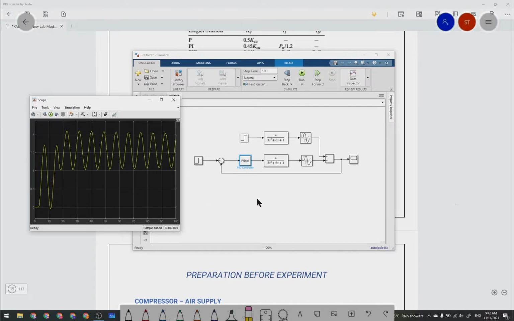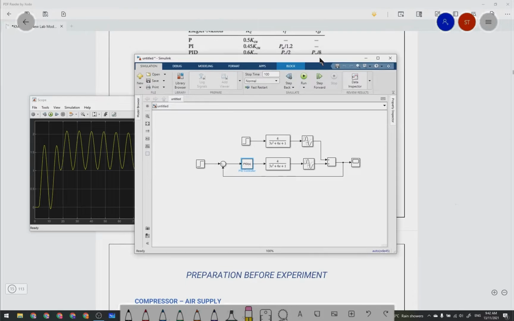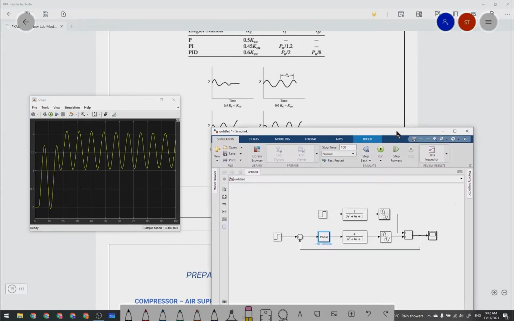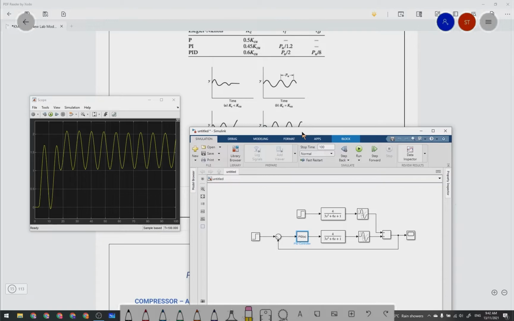Okay, so the value of P is 1.11. Okay, the next step, what you need to do is the value of KC. Okay, you get 1.115, 1.11. Okay, that 1.11 is actually the value of KCU. Okay, it's actually the value of KCU.